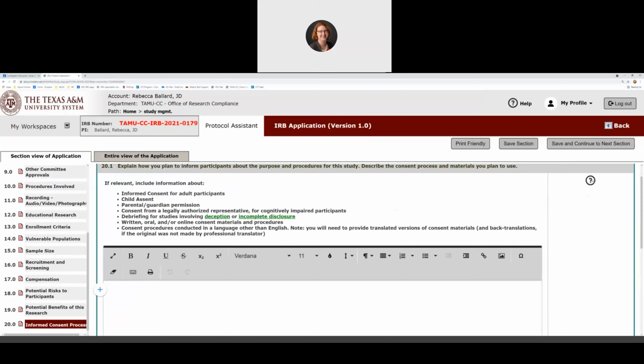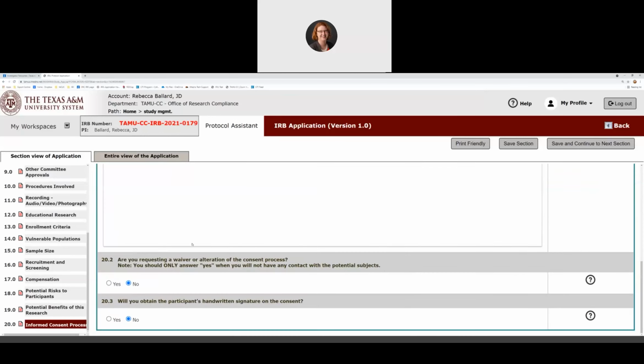There are lots of good FAQs right here. These are your waivers. So the first one is, are you waiving the process? 99.99% chance it's going to be no unless you're doing a retrospective data analysis. To answer yes here, you should only answer yes when you have no contact with the subjects. You're not telling them about your research. You're not telling them they're being involved in research, nothing. So again, a retrospective data analysis would be the classic where you would say yes. Most of you would likely say no.